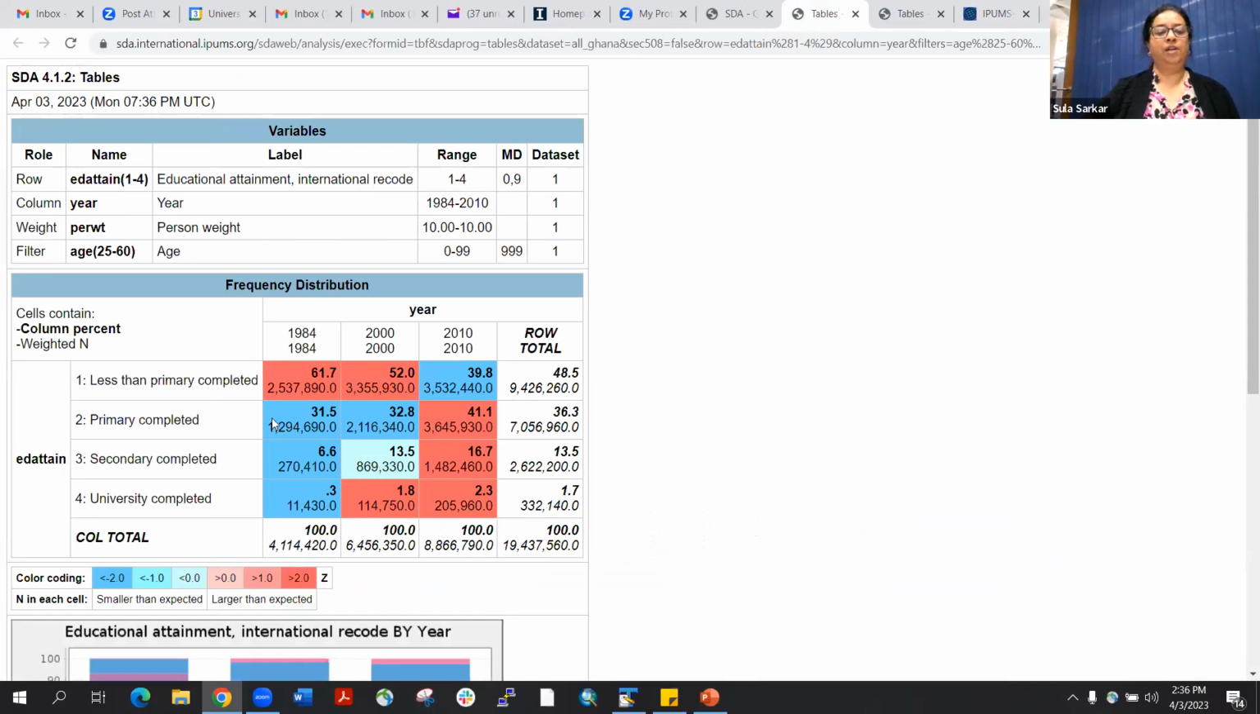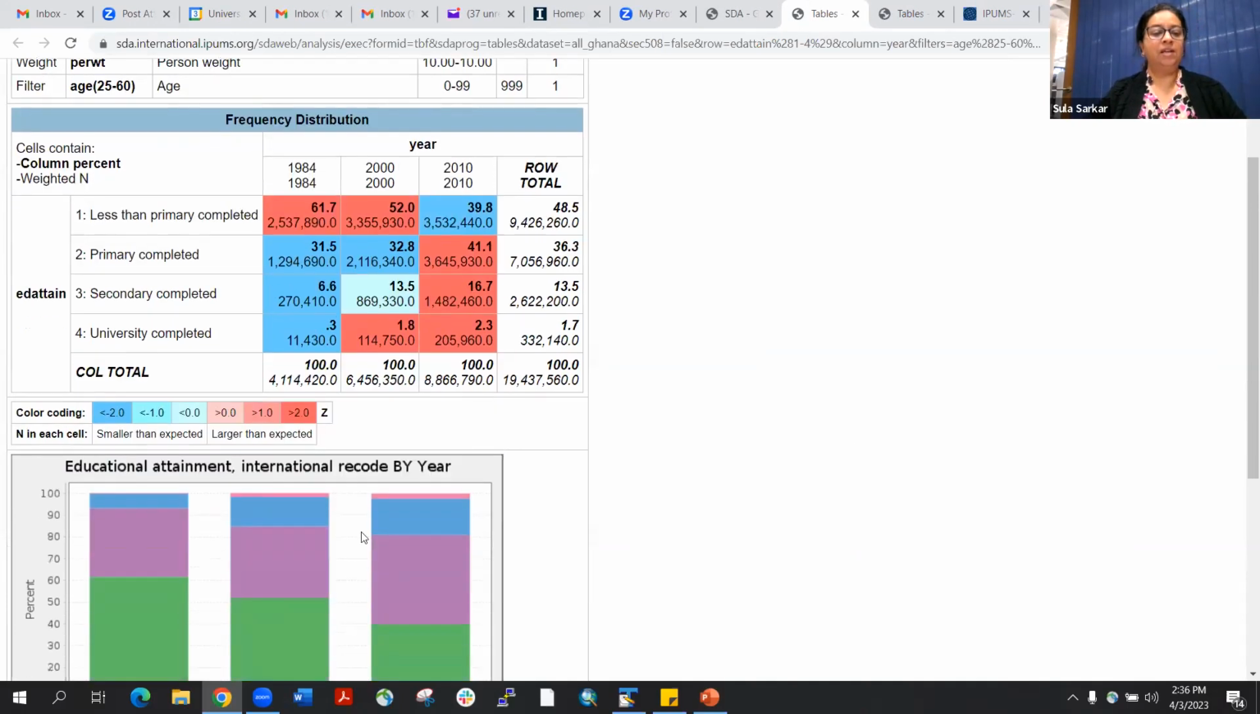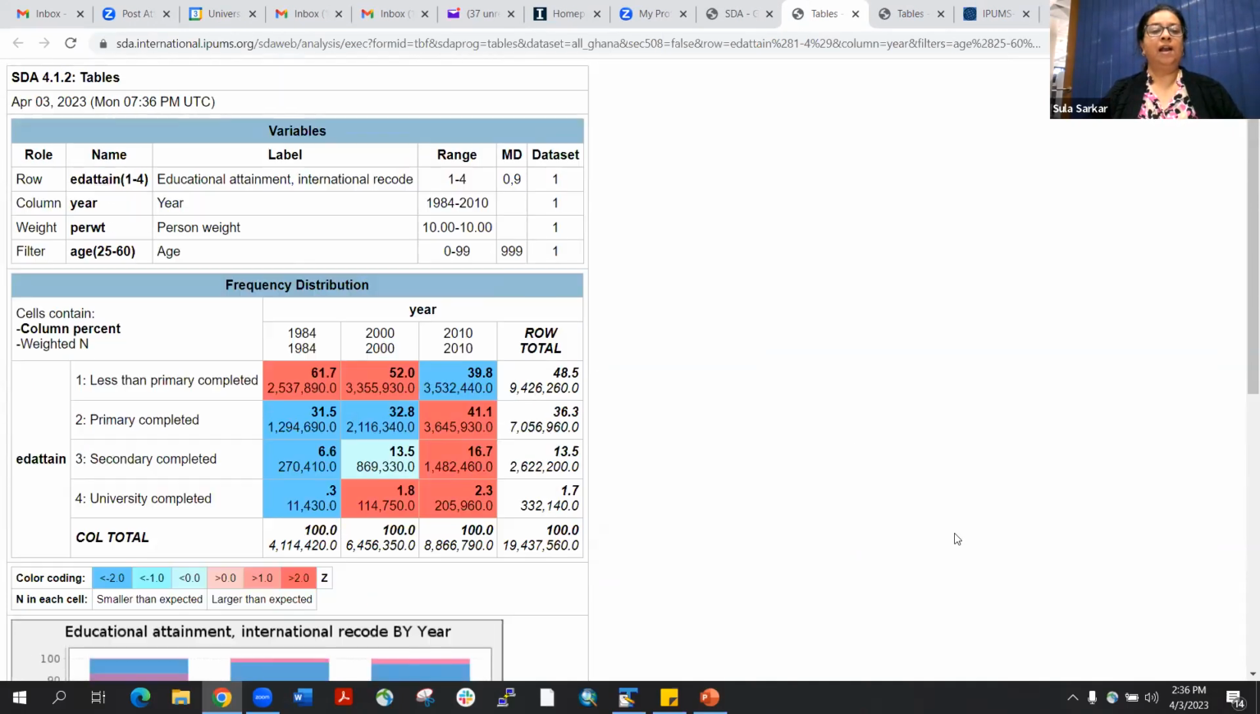And here you can see the results to be a little more interesting. You see a dramatic drop in less than primary and increase in secondary completed. Again, you see year, and you are doing it by year, so you see the trend over time.